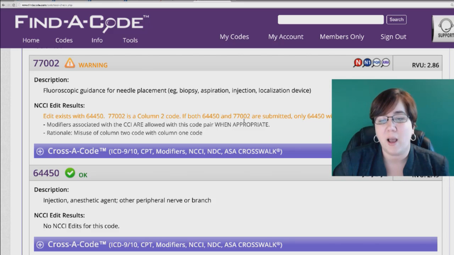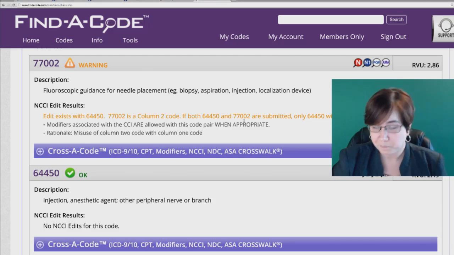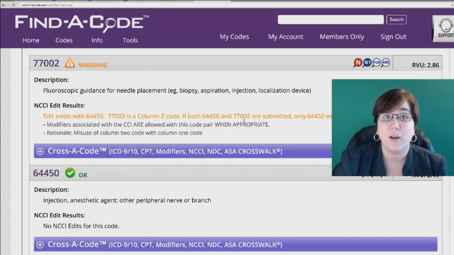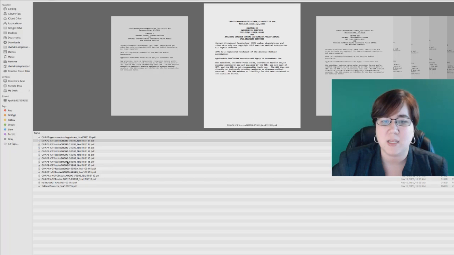So the question I got when I said, okay, there's an edit, and it says we might be able to use a modifier if the two are truly separately allowable, and the person said, well, how do I figure that out? Great question. This is where that NCCI policy manual comes into play. So if we go back over to the policy manual, there's so much in this. Did you ever have any idea there was going to be this much?